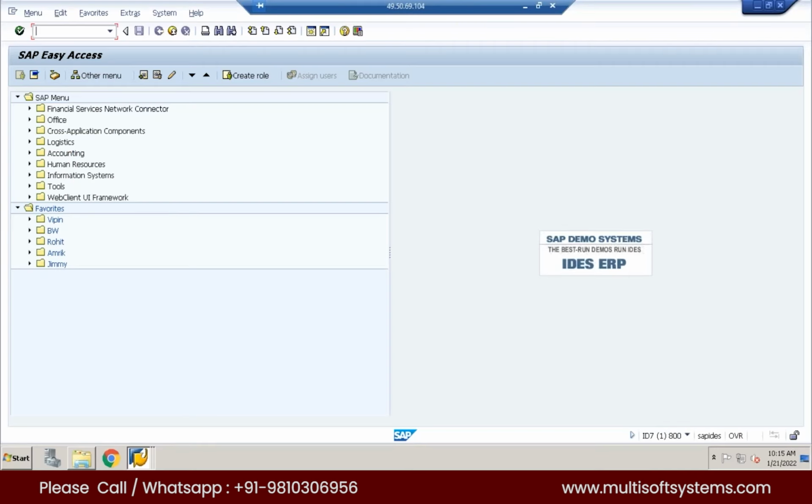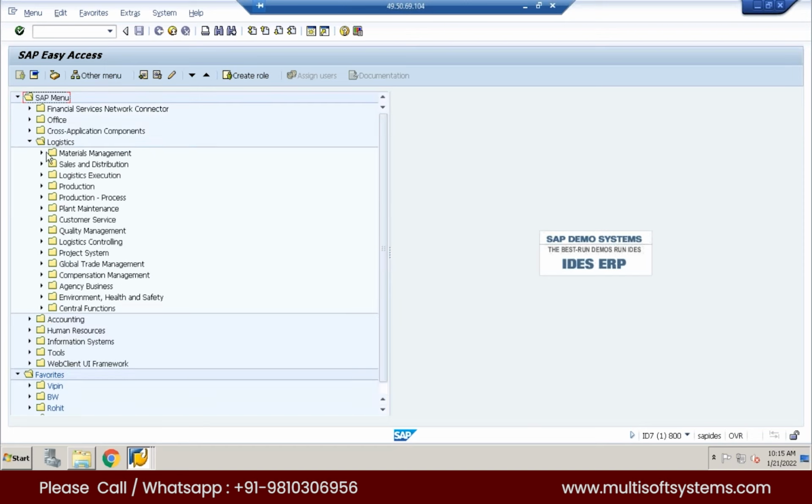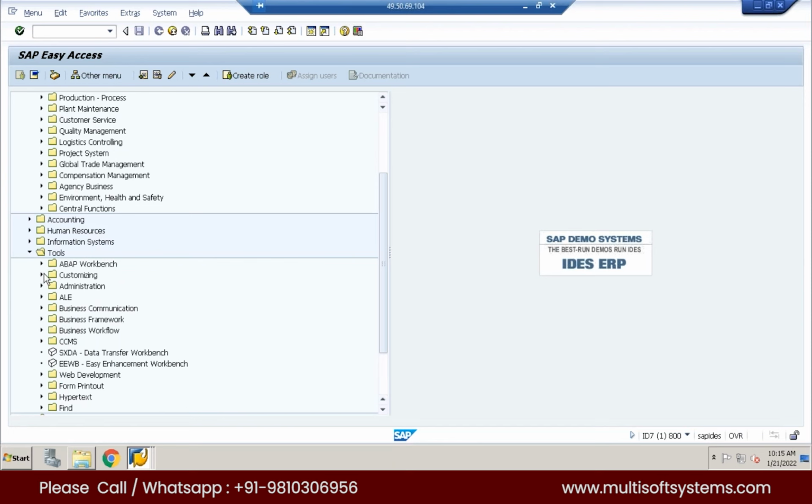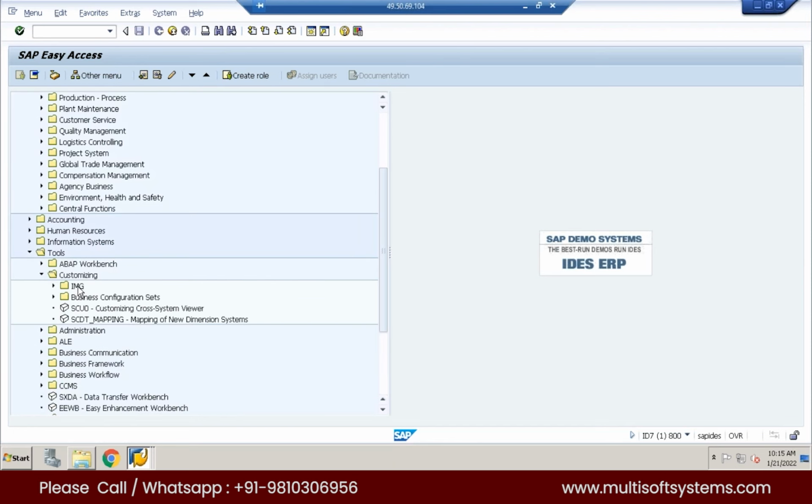So let's start the configuration of the work center. Basically, in SAP there is a backend and a front end. SPRO is the backend, and Logistics is the front end. This tool, IMG, is the backend. SPRO means the backend, and this we will be using.